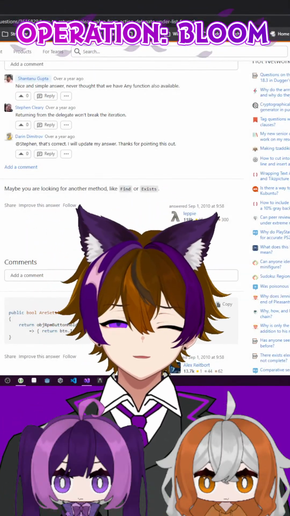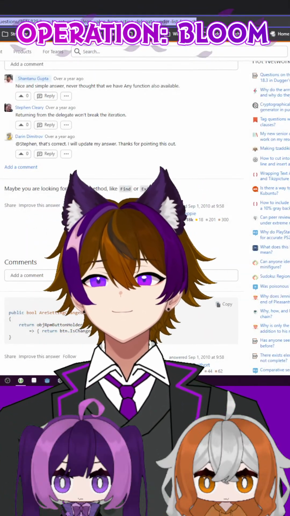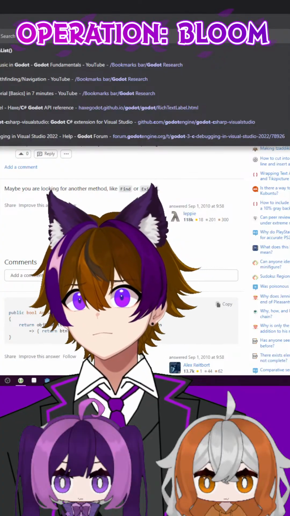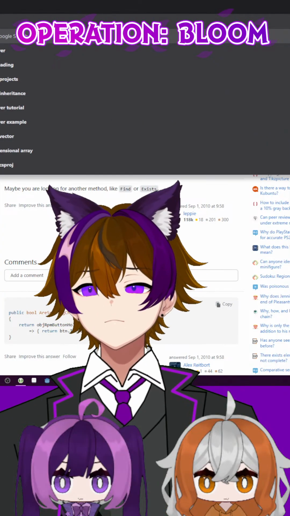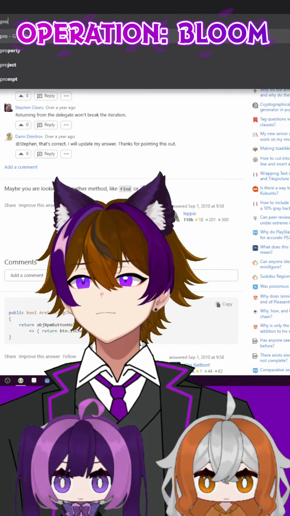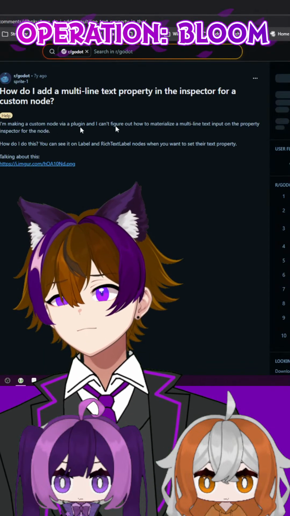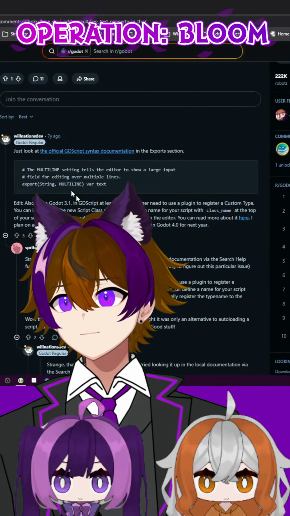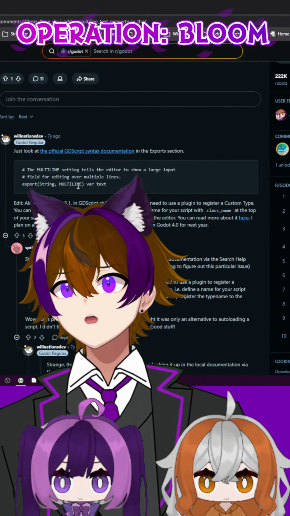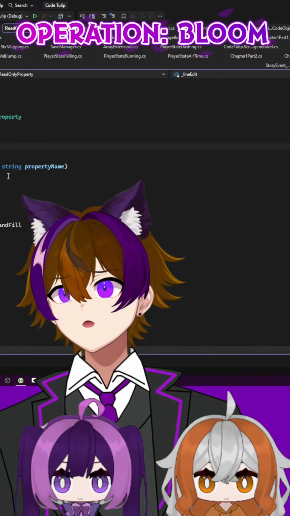Read-only property. Let me see. This should be the lowest code. Yeah, I have a line edit. Before I try to create a multi-line, let me see if Godot has that option. Godot C#, multi-line property. How do I add multi-line text property in the inspector for custom node? Export string multi-line.